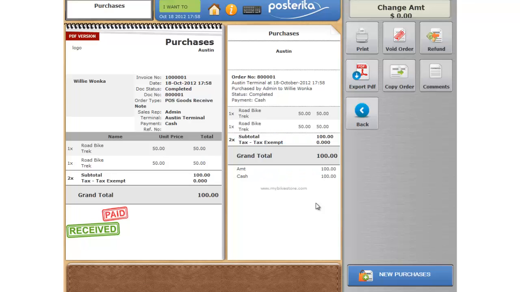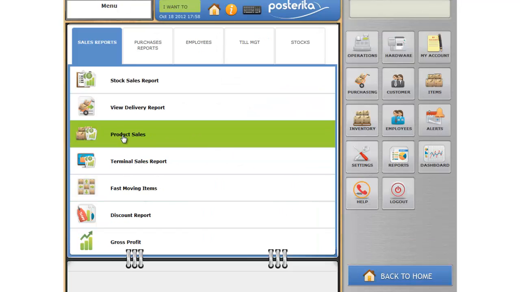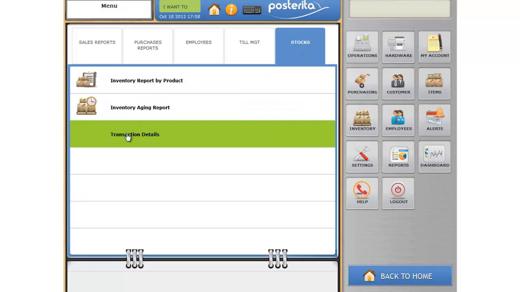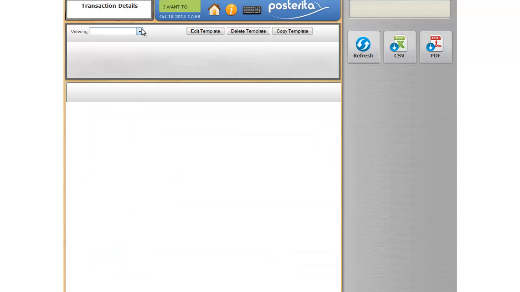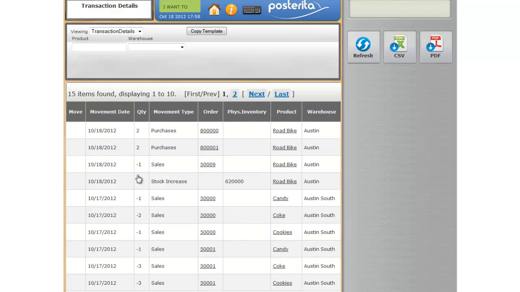And this is my purchase order from my vendor. So again, if you want to track these purchases, you can also go to reports and go to transaction details, just like we did with the sales. And let's go ahead and review our transactions. And we will see that we have made 2 purchases for a road bike from our vendor, and we're all set to go. So that's how you manage your inventory levels in Posterita Point of Sale.